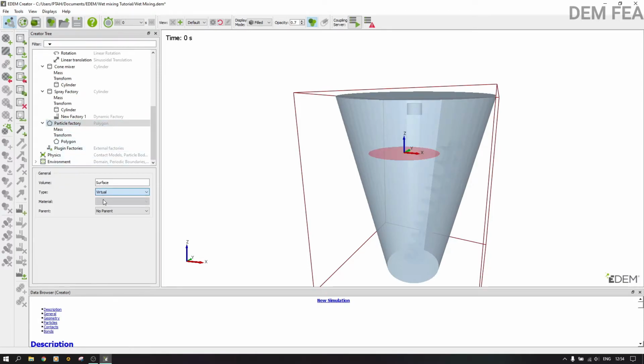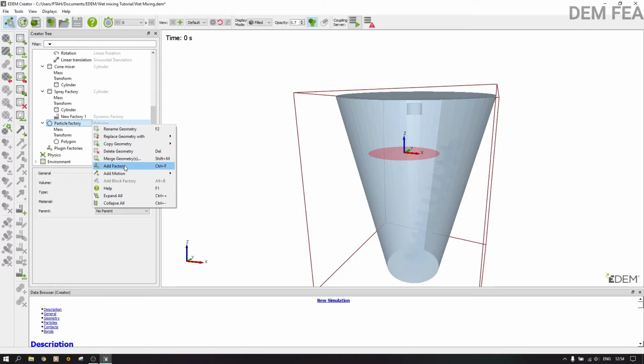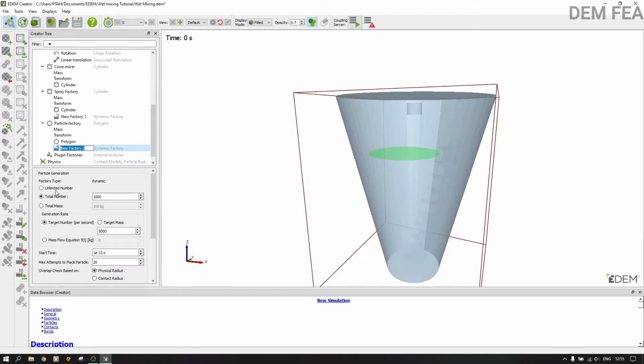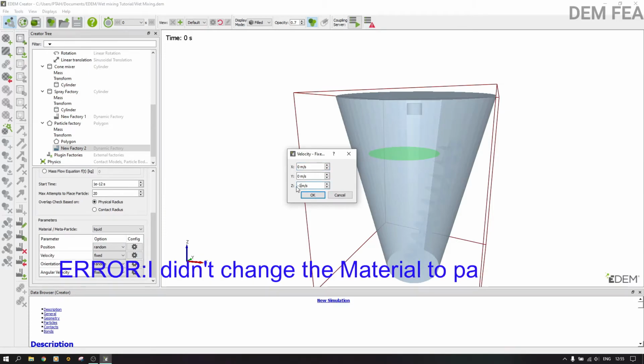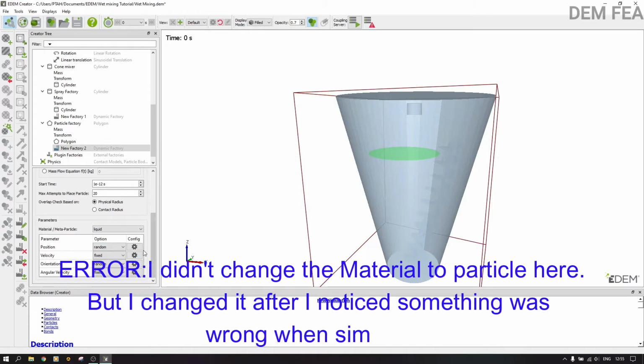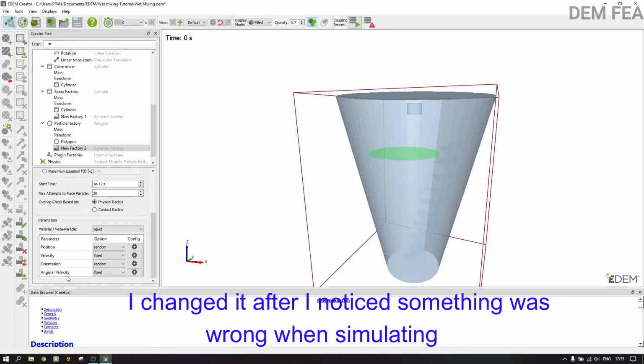Now the next thing that you want to do is to add the factory here. Remember, it has to be virtual for you to add the factory. And then we add our factory here, and we need 10,000 particles. Because you need 2 seconds, total number is 10,000, target per second is 5,000, therefore 2 seconds, then that's okay. And now leave this as default, the way it is, and then the velocity minus 1 meters per second, like that. As you can see here, we don't have anything else. We have only position, velocity, orientation, and angular velocity.